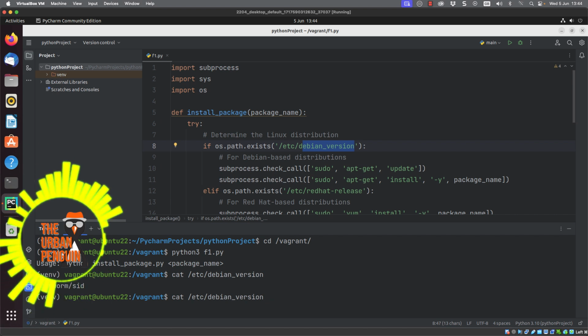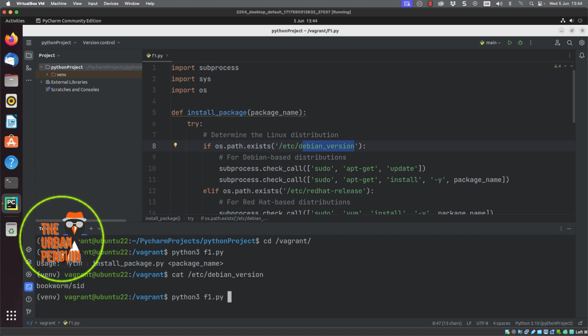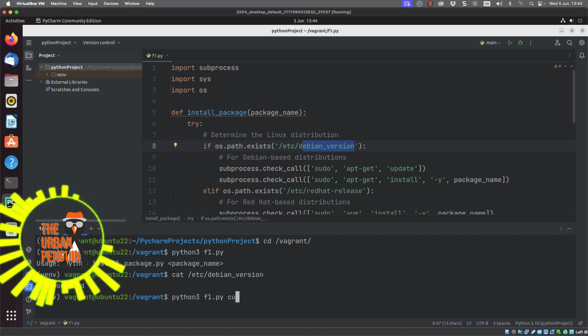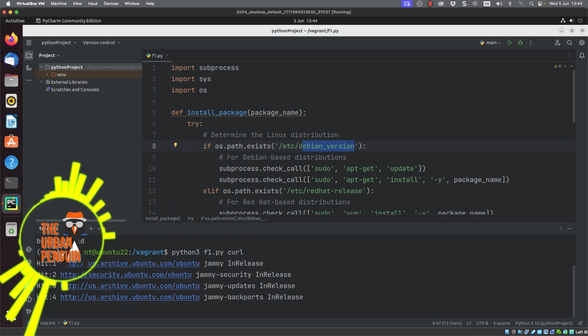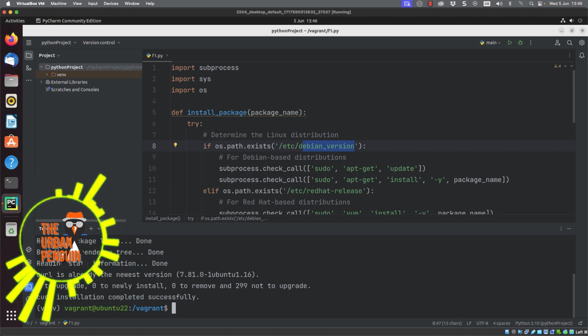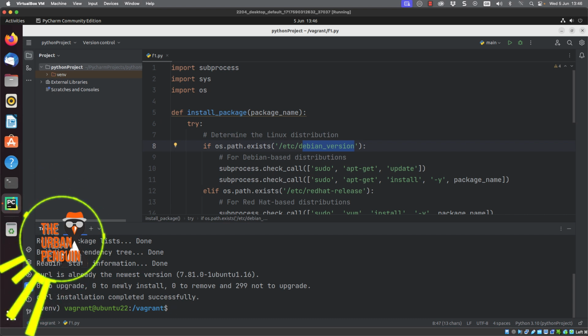So I can go back up to my script, provide an argument. So let's try the package curl. We can see we do our update, the update of the metadata. But once our metadata is up to date, we can see then that we're able to go through and carry out the install. We're at the latest version already, so it was installed. There was nothing that we needed to do. But you can see the process has worked correctly.